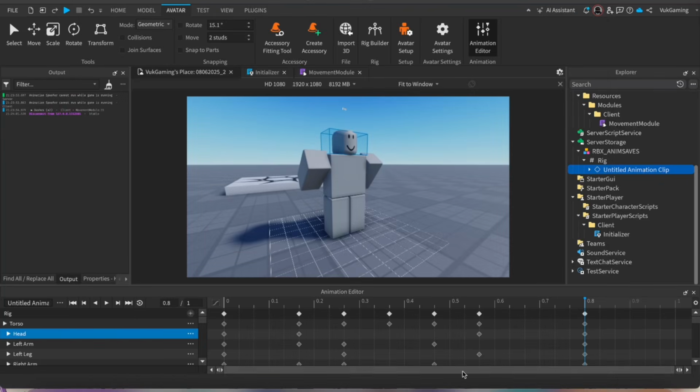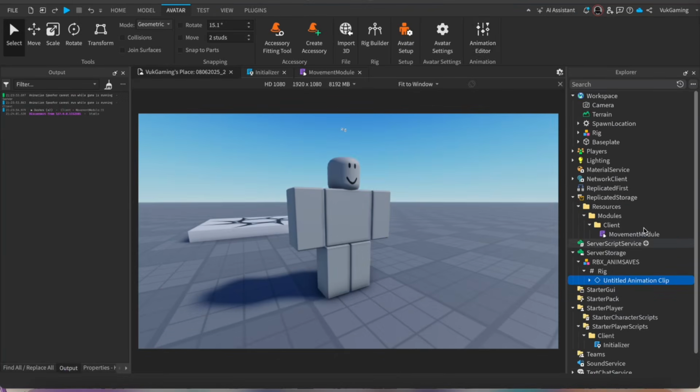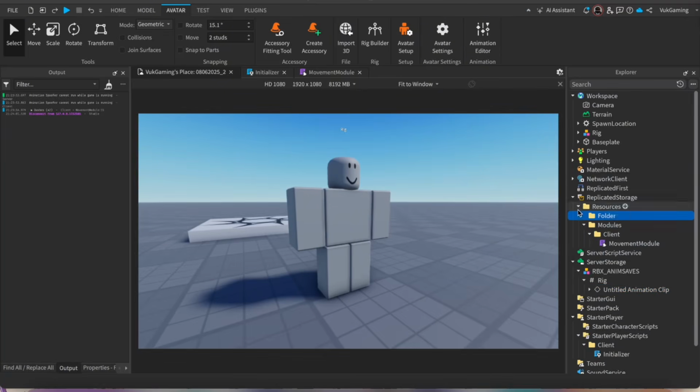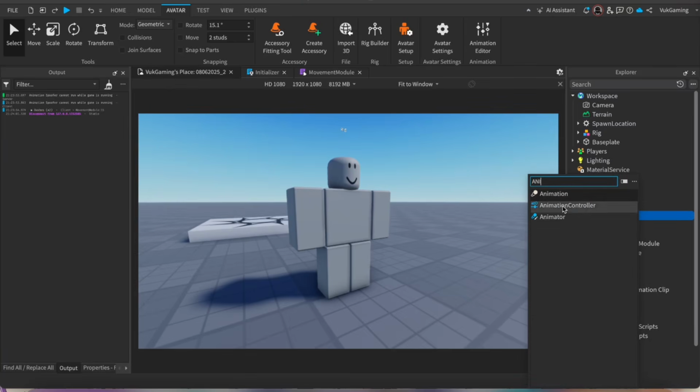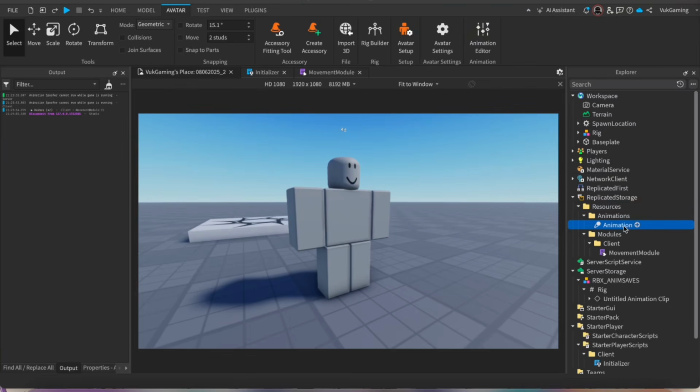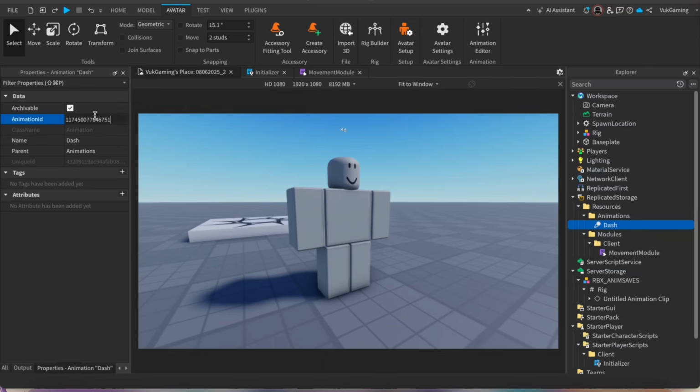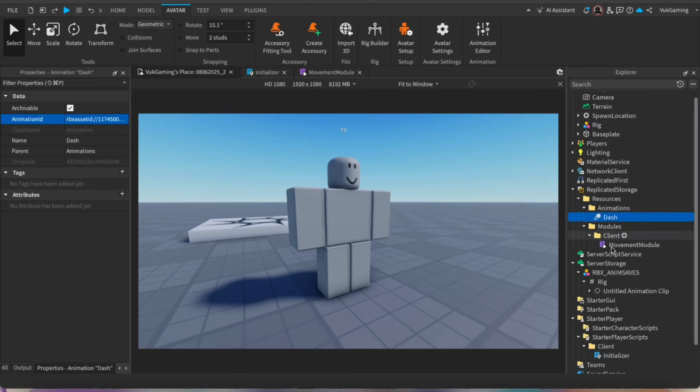this ID right here. After that, we're going to go into the resources folder and we're going to make a new folder called animations. After that folder is made, we're going to make a new animation instance by clicking the plus, and we're going to call this dash, and in there we're going to copy this ID that we just got from this animation, and that is really going to be it.